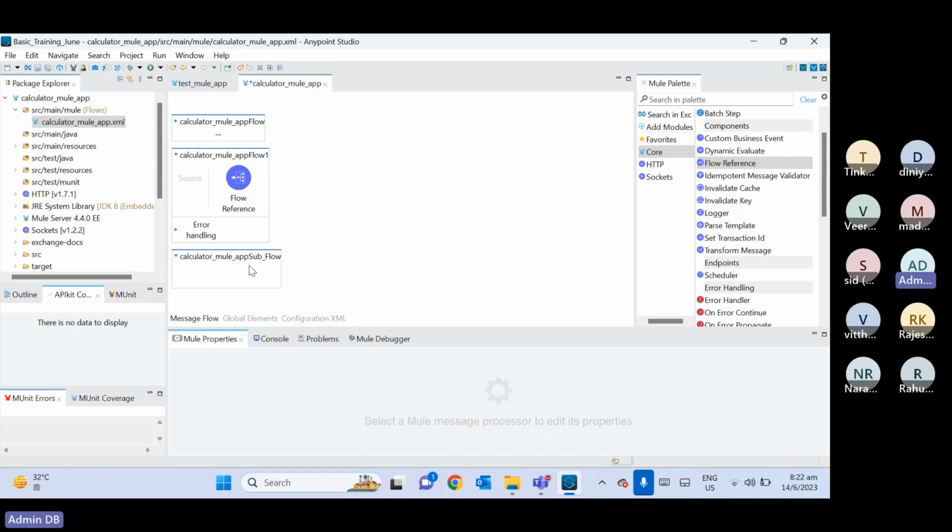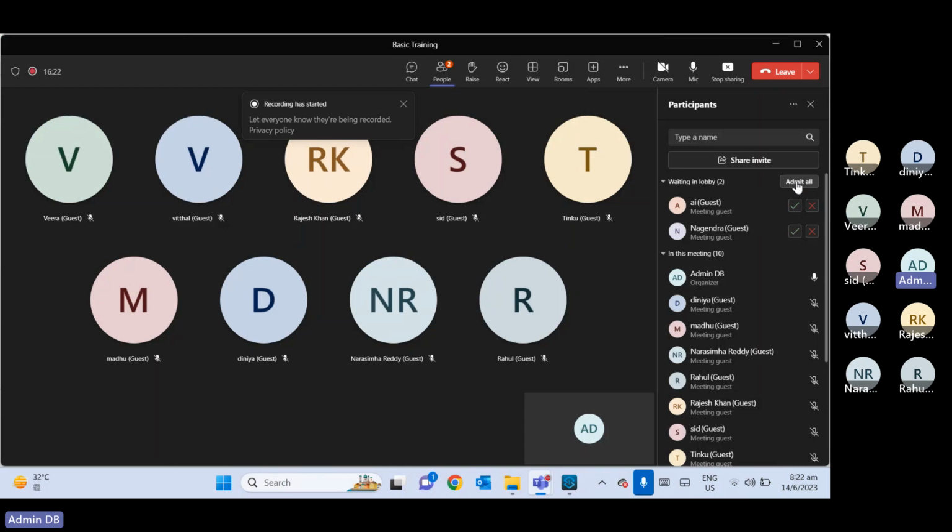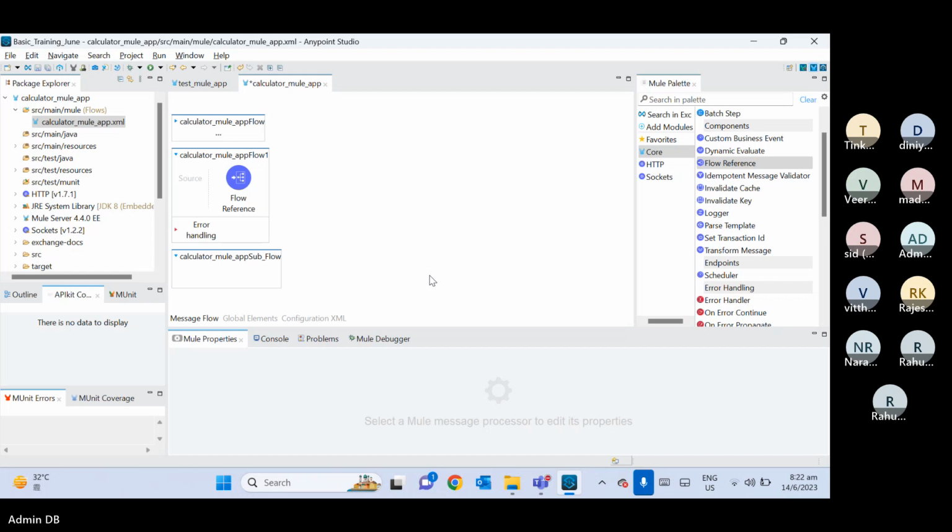In this flow reference, we are calling this subflow. You are clear? You can call any subflow to subflow also, or subflow to flow also. There is no restriction on that. Using flow reference, you can call any flow or any subflow.